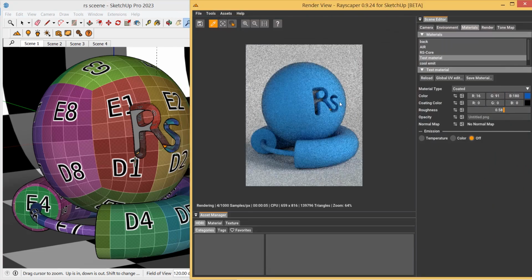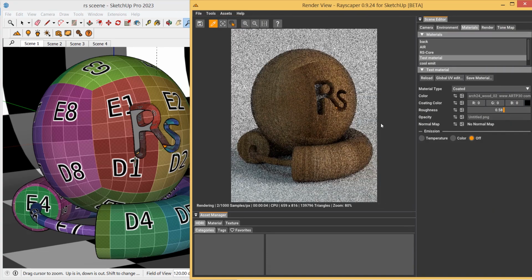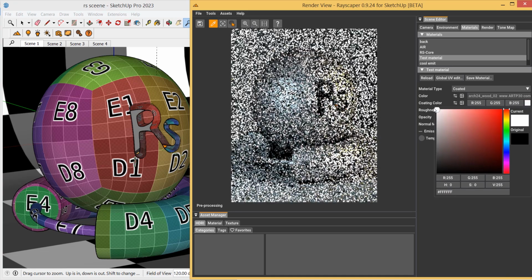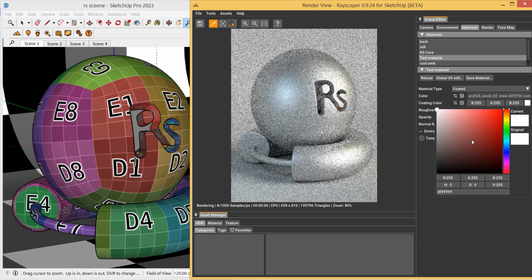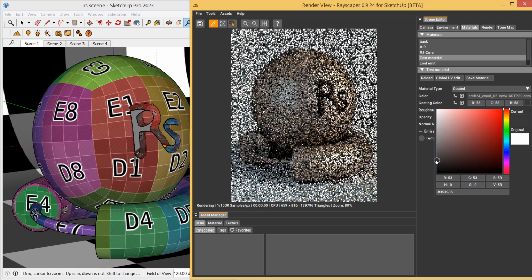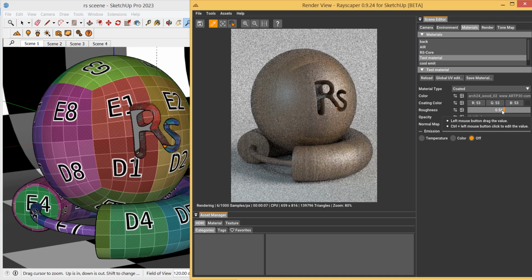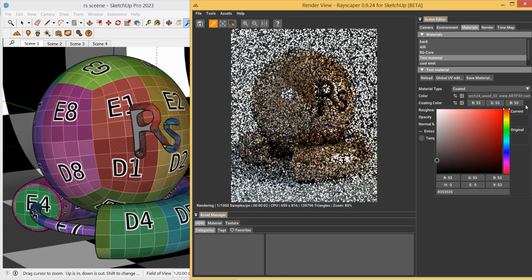Also, instead of color, I can choose a texture for the base color. Now we have a sort of wooden material. Now I choose pure white for the coating layer, and you can see that it fully covers the beneath layer. By reducing the value and using a pale or let me say dark gray, you can see that now we have a very shiny wooden material.